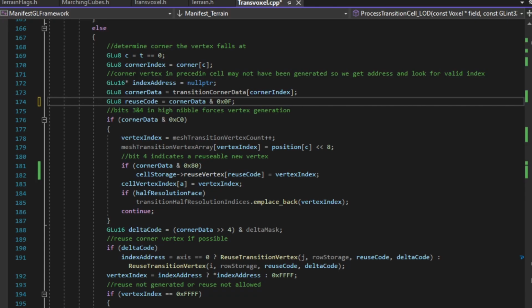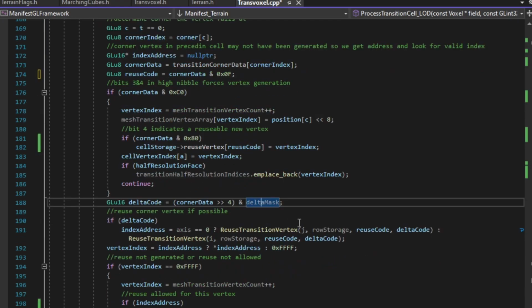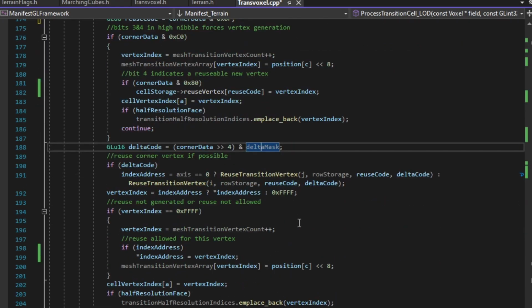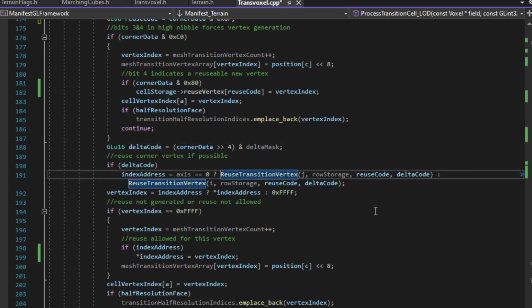Now, if the sample was at a corner, we follow similar steps but first determine which corner the sample is. Then, using the corner value, we index the transition corner data and the reuse code is extracted from the low nibble. Again, we check against bits 3 and 4. If this passes, we create a new vertex and make the same reuse and caching checks as with edges. Similarly, if bits 3 and 4 were not set, then the delta code is created by ANDing the high nibble of the corner data with the delta mask. If the delta code is valid, the same steps are taken to find reuse.